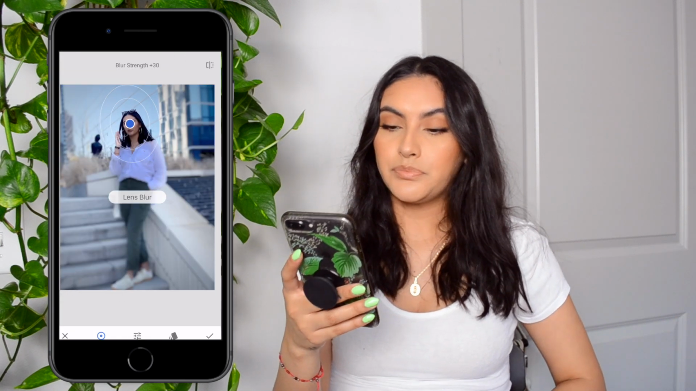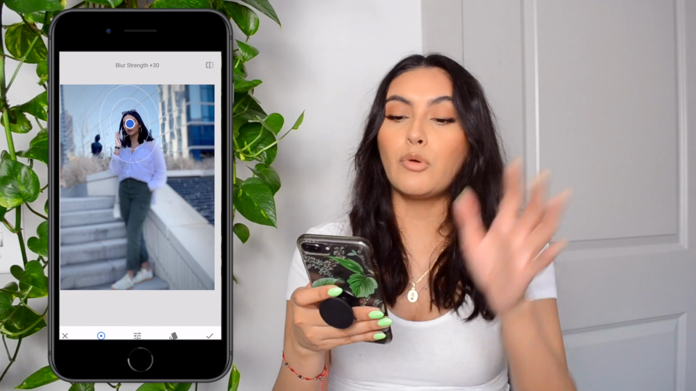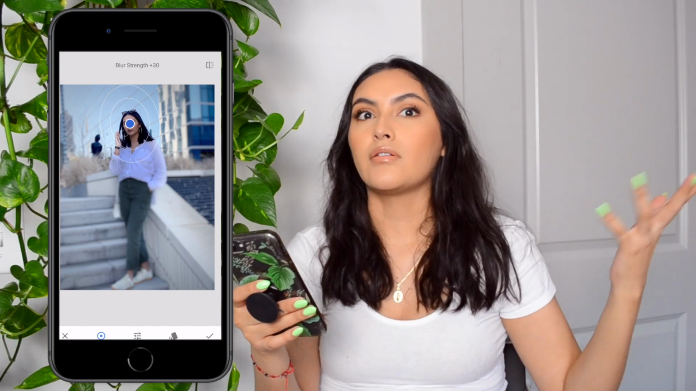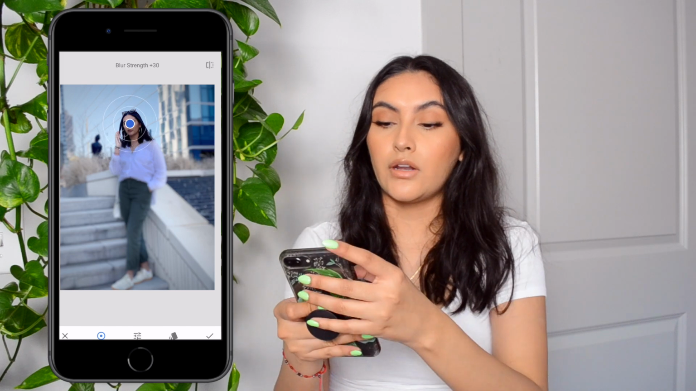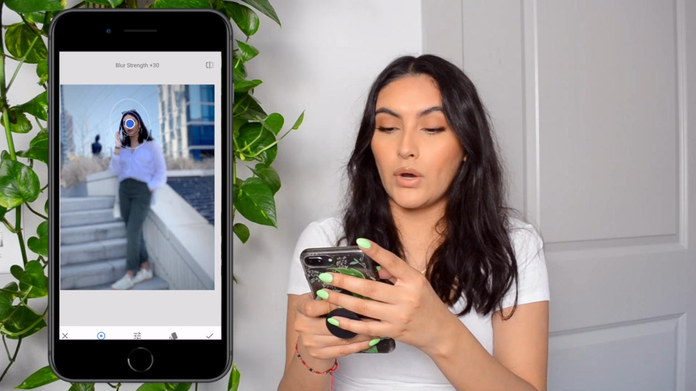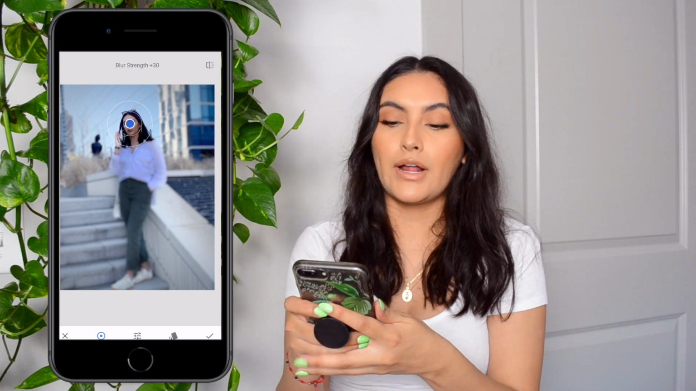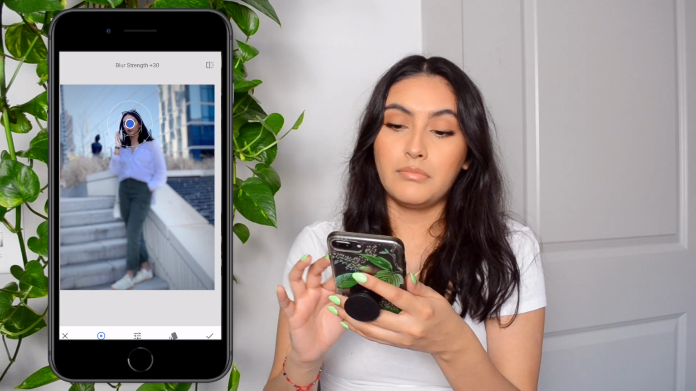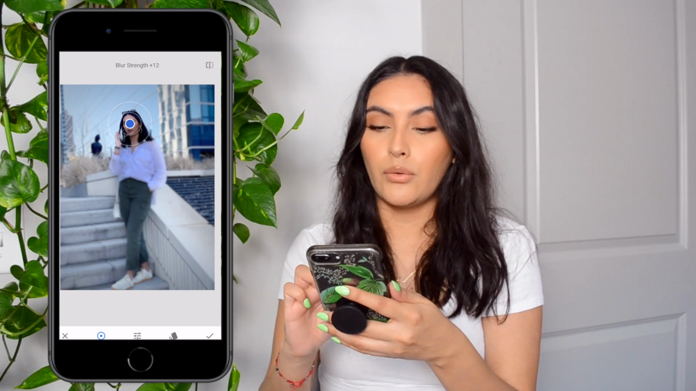The lens blur. This actually will blur your whole background, like the aperture look. If you don't have a camera that has that setting, or if you don't take it on portrait, you can choose what you want to be blurred out. So that's the blur strength. I can make that higher or lower.